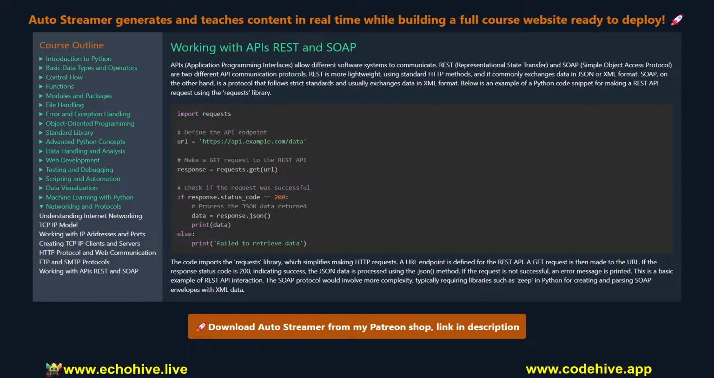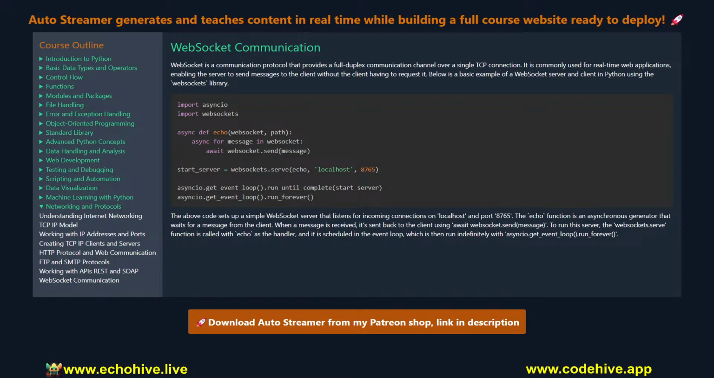The SOAP protocol would involve more complexity, typically requiring libraries such as Zeep in Python for creating and passing SOAP envelopes with XML data. WebSocket communication. WebSocket is a communication protocol that provides a full-duplex communication channel over a single TCP connection. It is commonly used for real-time web applications, enabling the server to send messages to the client without the client having to request it. Below is a basic example of a WebSocket server and client in Python using the websockets library.